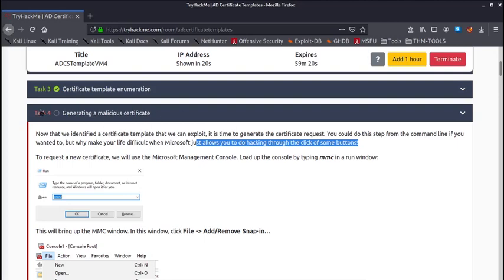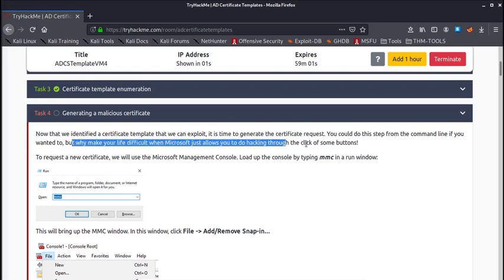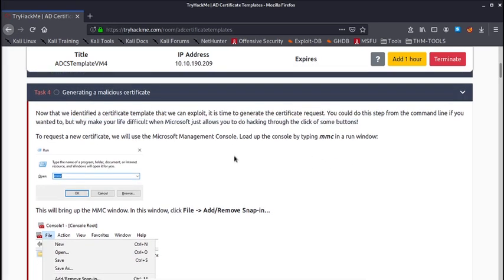Okay everyone, so let's continue with task 4 here. While we're waiting for the machine, let's read through. Now that we identified a certificate template that we can exploit, it is time to generate the certificate request. You could do this step from the command line if you wanted to, but why make it difficult when Microsoft just allows you to do hacking through the click of some buttons?